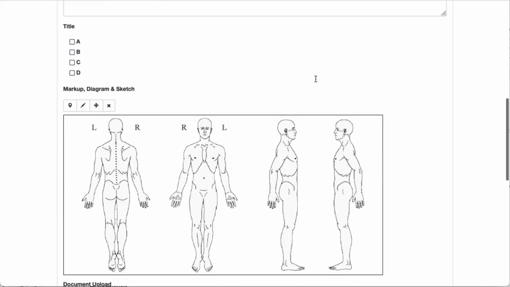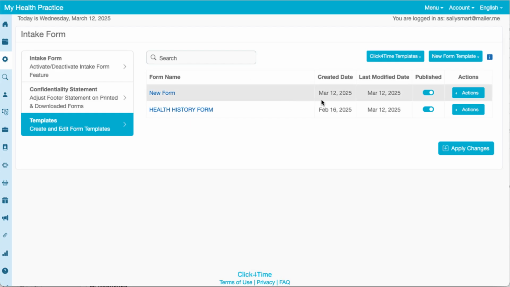A template can be edited if needed by clicking the name or the edit button from the Actions options. Editing a template will not affect any forms that have already been completed. Any forms that have not yet been completed will use the updated version of the form.